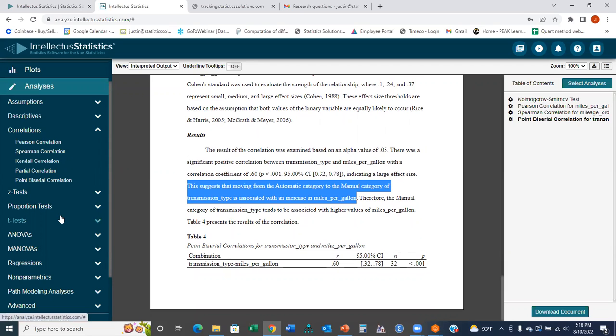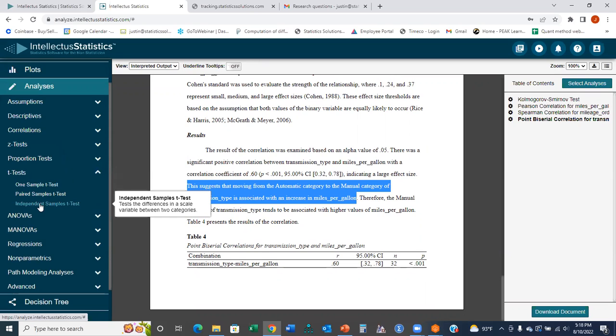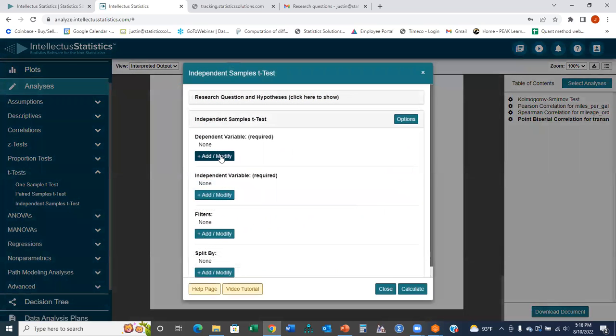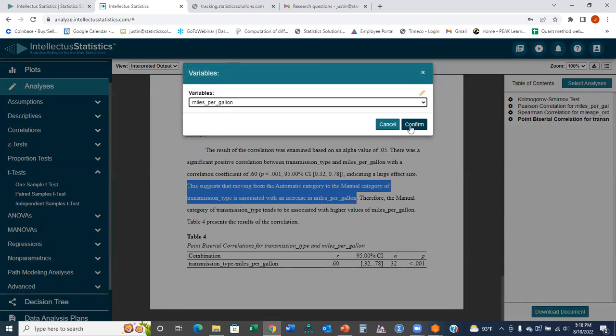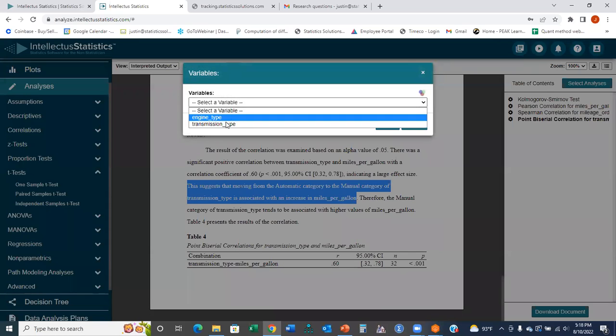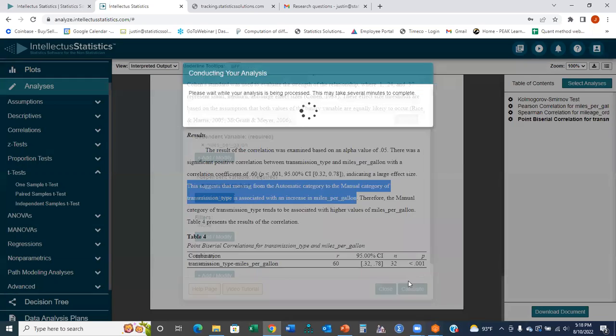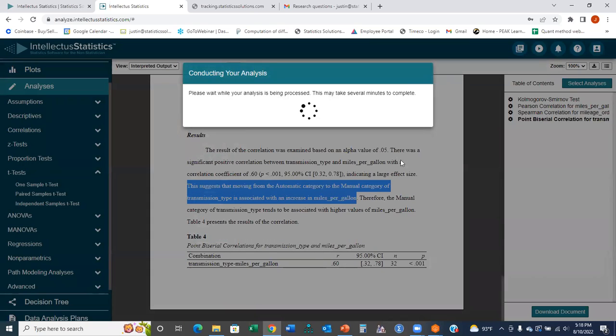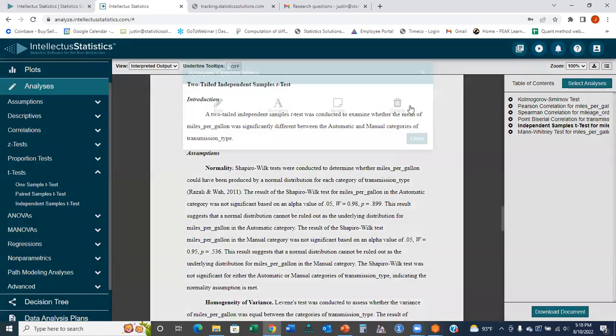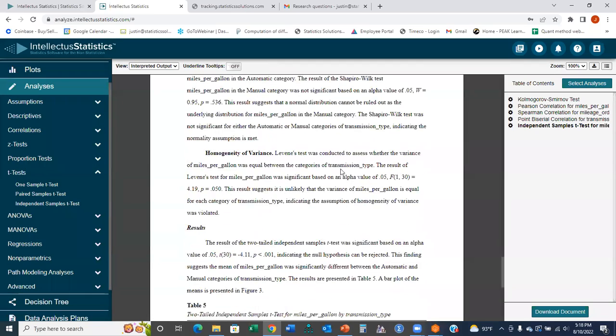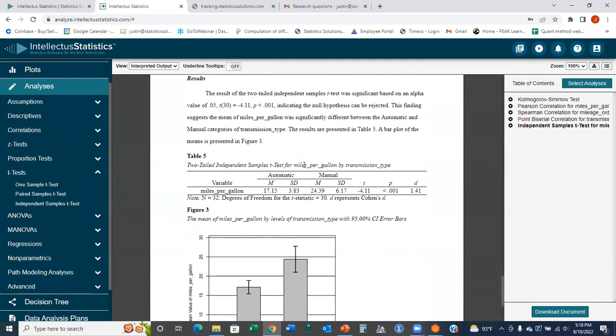Instead, I would do a t-test because you have two groups and you want to look for differences between those groups. So personally, I would do a t-test. Independent sample t-test, mileage by transmission type. And this is going to give you a lot more detail. So technically you can run a point biserial, but I would do an independent t-test on this because it's going to give you the average mileage by transmission type.